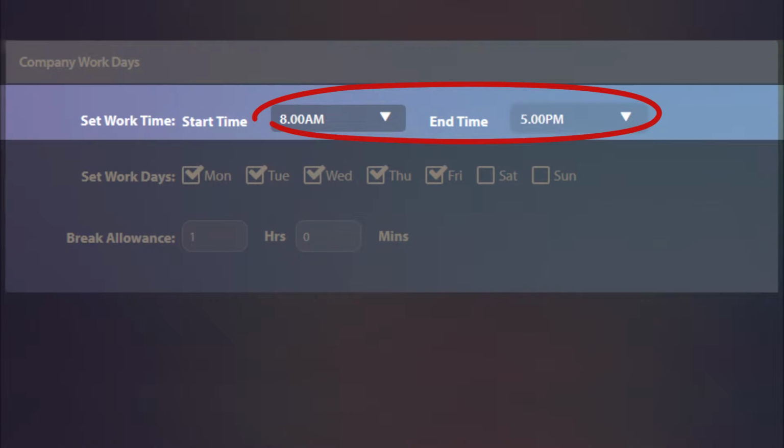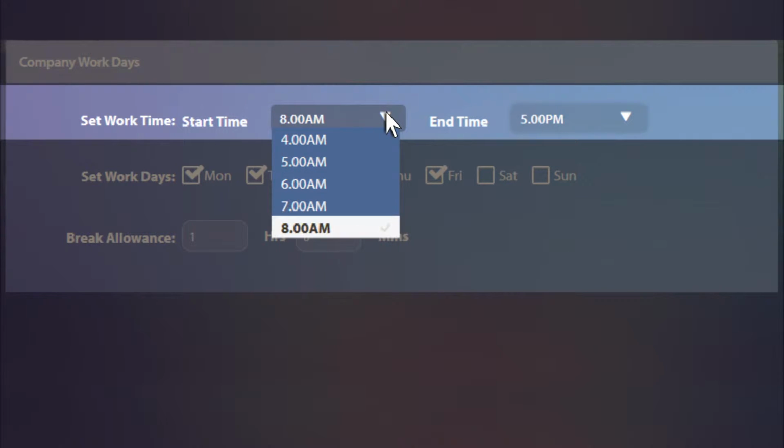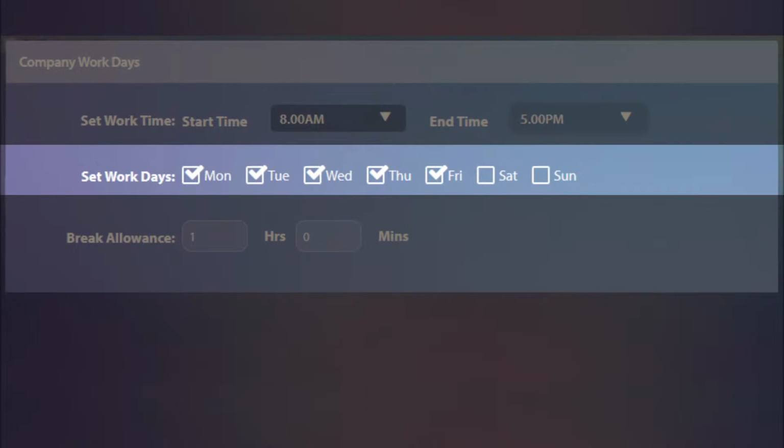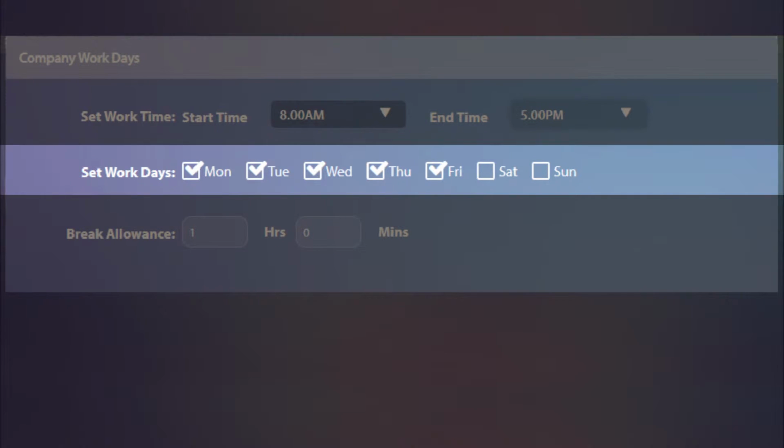First, we must set the company work time. This is the default time your employees start and finish work. The default is 8 a.m. until 5 p.m., but you can change this to whatever you wish. And we can also set the work days. The work days are the normal days of the week that your employees work. The default is Monday to Friday.